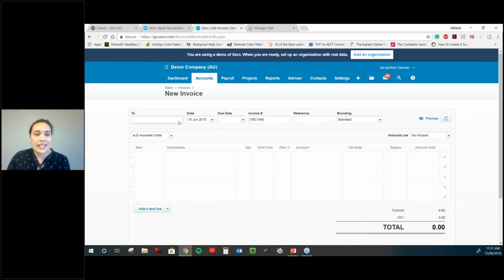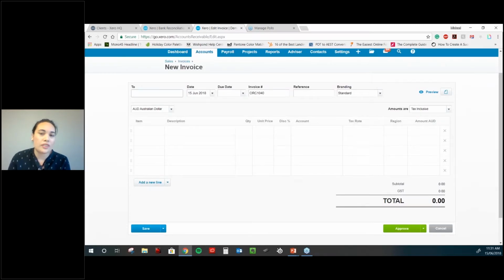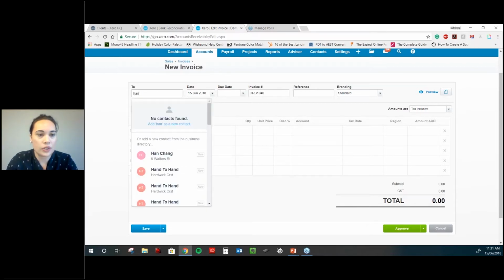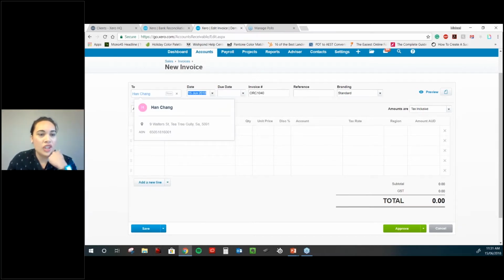Okay, so this is the sales invoice. Now, like I said, it's very intuitive. If you've used invoices before, this is going to be really straightforward for you. But pretty much, let's go through it. So let's say you're raising an invoice for Han Chang. With Han Chang, you can pull up the information straight away. So you've got his information there.